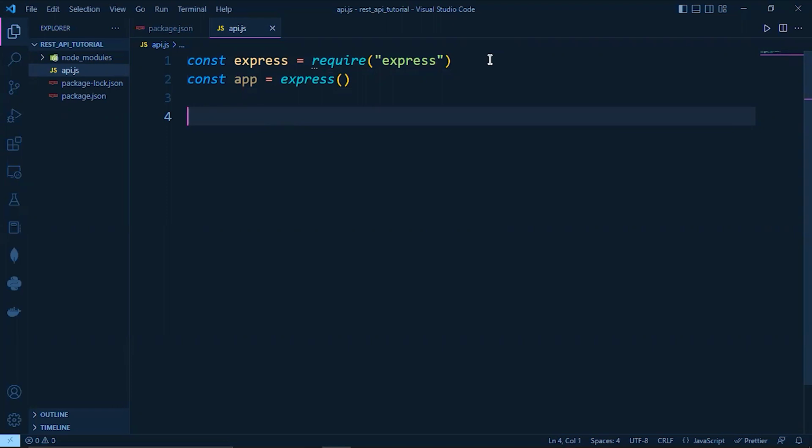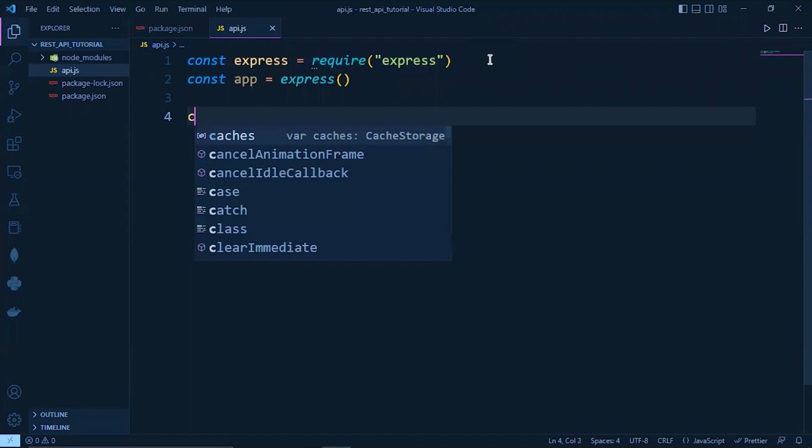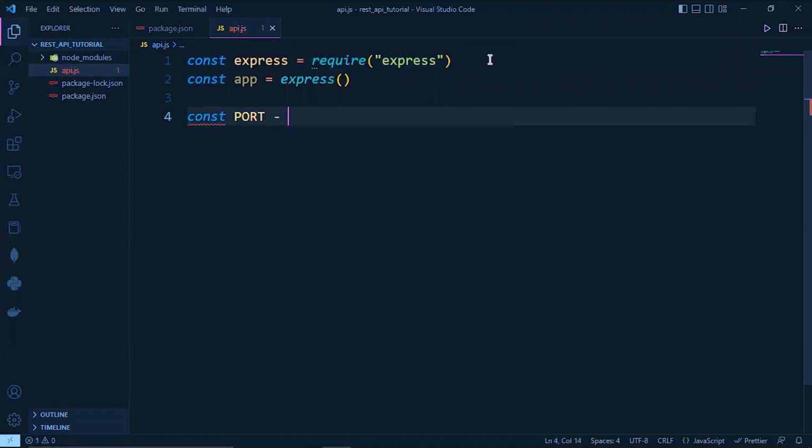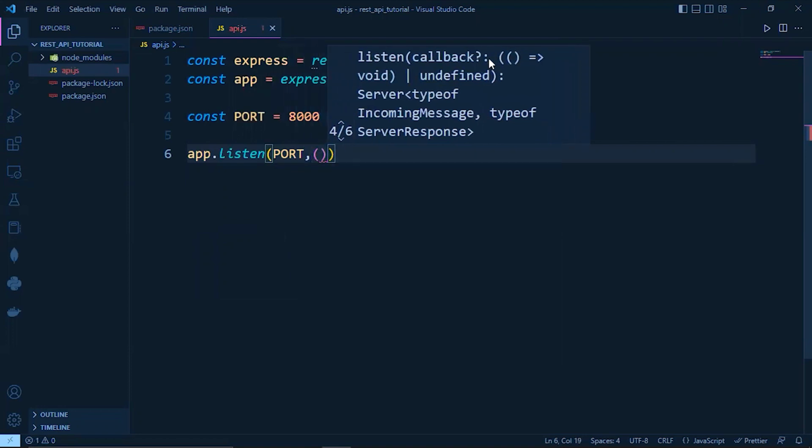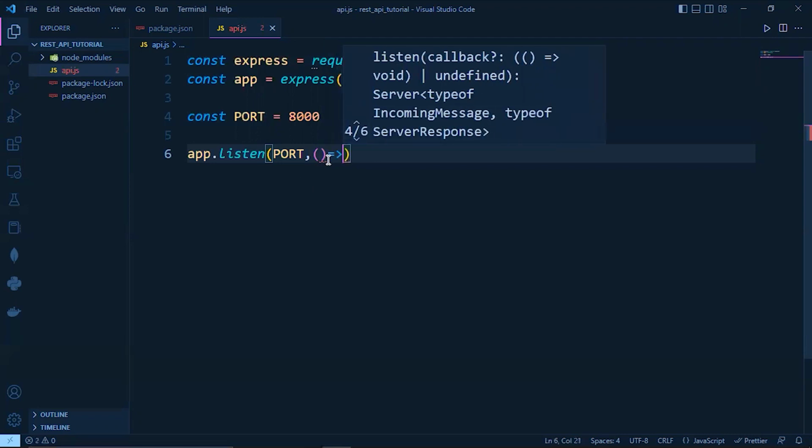Now we have to make our server listen for any changes. For that, we first have to write a port number. For example, I am giving the port number here as 8000. You can give any numeric four-digit port number here. After that, you have to listen for the changes. So you write app.listen, and here you put the port number, and after that the listen method gives you a callback function.